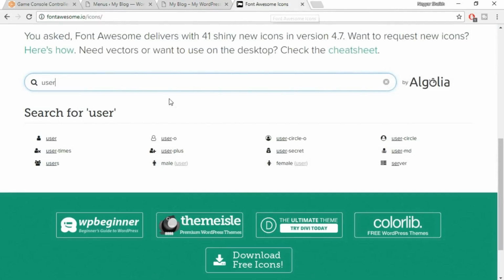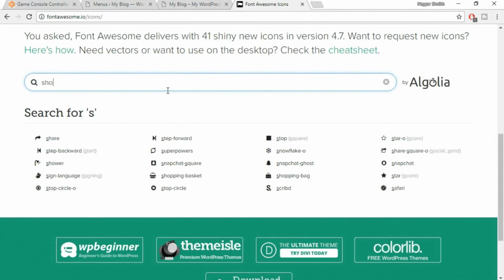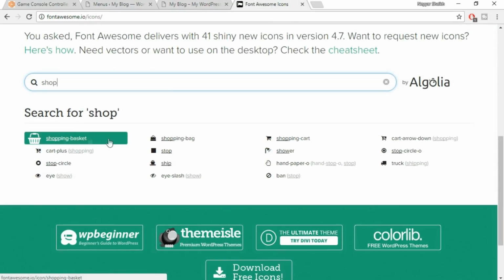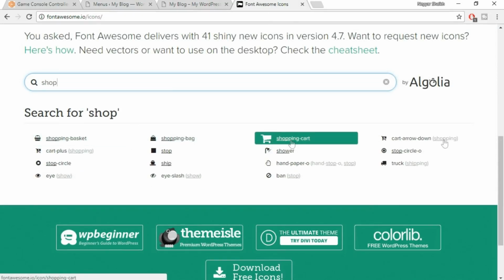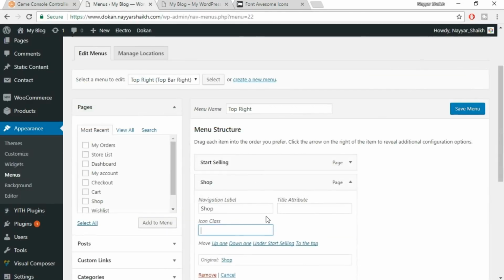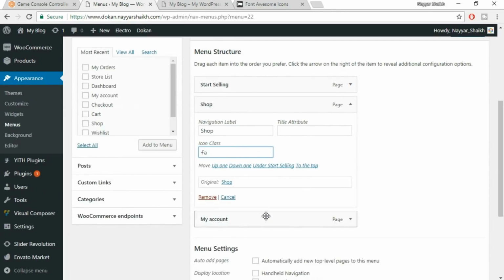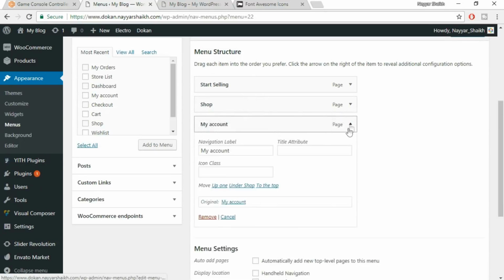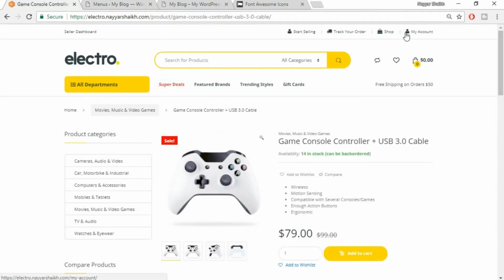Now the next one is shop. So let's search for shop or something similar to that. We have shopping basket, we have shopping bag, shopping cart. So you can use any icon from here. For example, let's use this shopping bag icon. So it is shopping dash bag. So what we have to do, we have to first type FA space FA dash shopping bag. Then for my account, again we have the user icon.